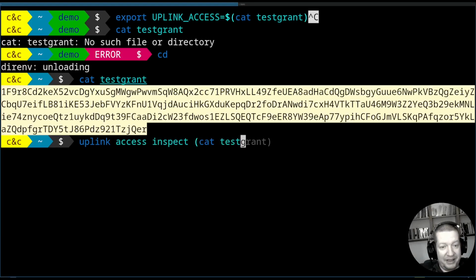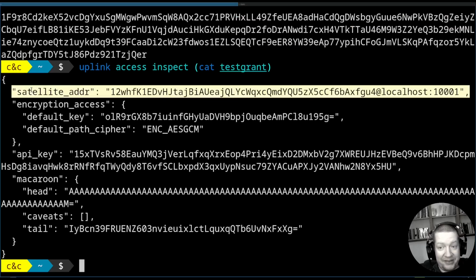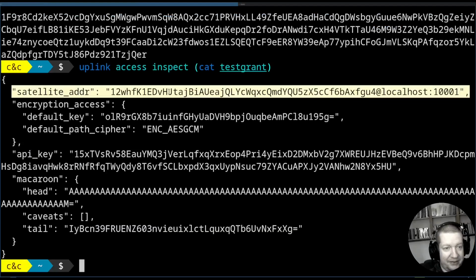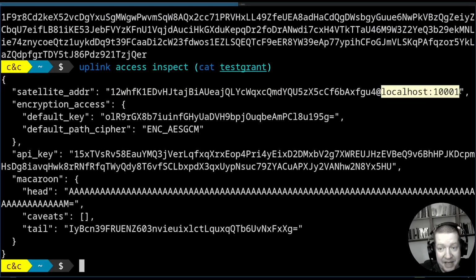So there is this uplink access inspect command. If we use this test grant, this is a protobuf which includes a few other bytes and encoding, but we can decode the full thing here. What we see here is the satellite address, which is what we have seen here. So the first part: you see that we have the certificate pinning part, the identity, and we have the address.